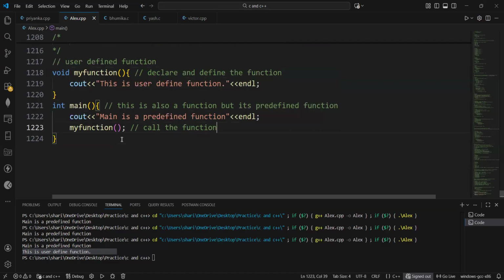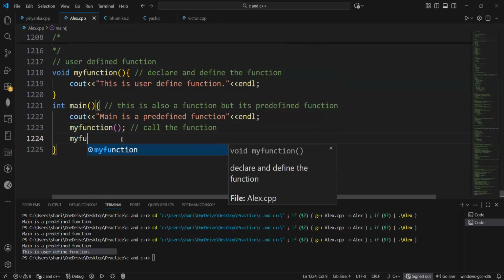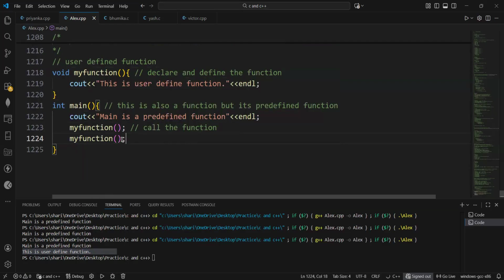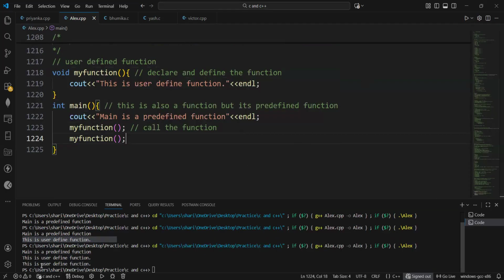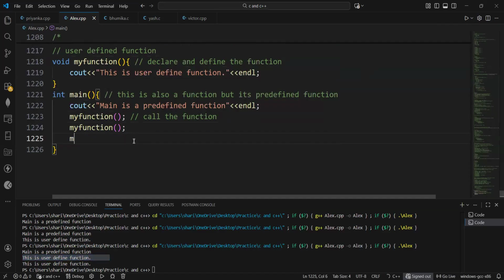Then you can write your function here, my function. Only write my function, and this will be called a second time also, and then the second line will appear here. Two times this will be called. If you write that three times, you can just write my function here, and this will be called three times.